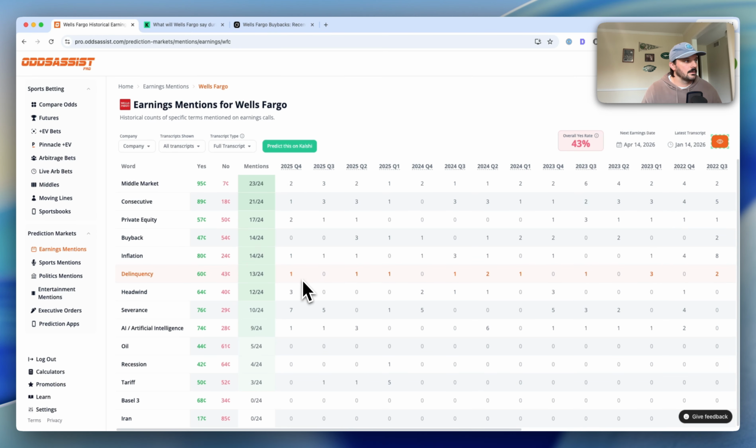Next up, delinquency. This is one I looked into. Didn't feel too comfortable with it. It's been mentioned on a lot of the recent calls, but only one time. Let me check the most recent transcript. It's talking about monitoring portfolios, things like that. So I think this has a good chance of getting said, but just the sporadicness of it, I want to avoid it.